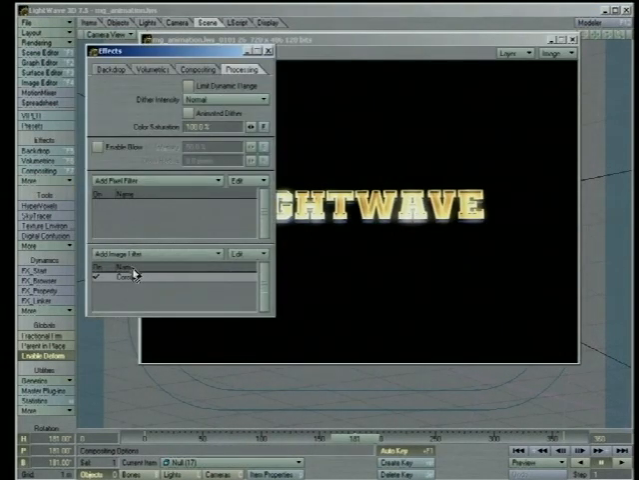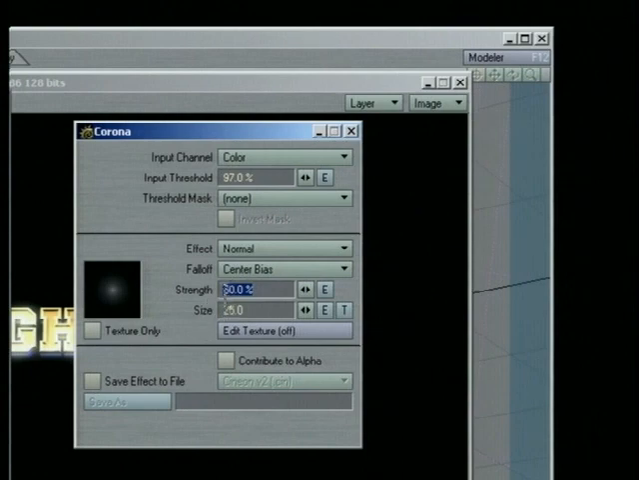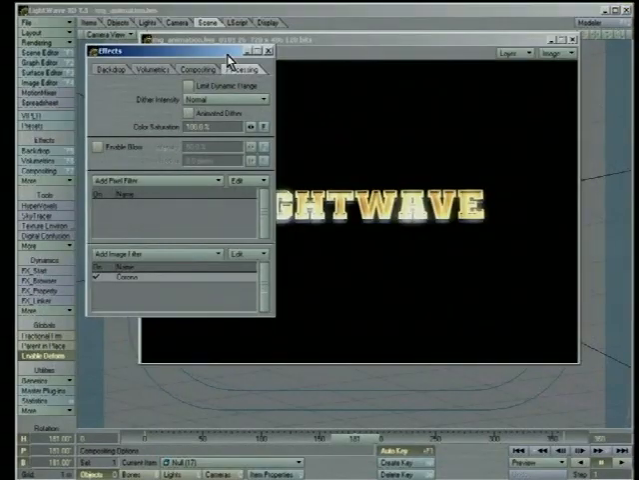Let's go back into that panel. We'll make this up a little bit brighter, 97. And I'll take the strength down to 25 as well. That way the effect isn't quite so pronounced. So now, by setting it to 97, the pixels have to be that much brighter in order to be affected. And then even once they are there, it's not going to be as strong of an effect. So let's see how that looks.